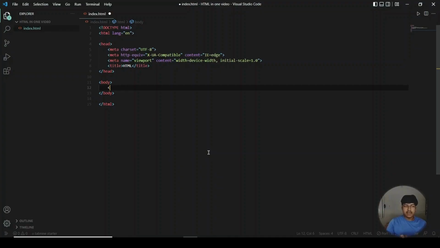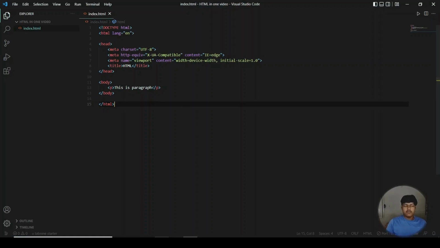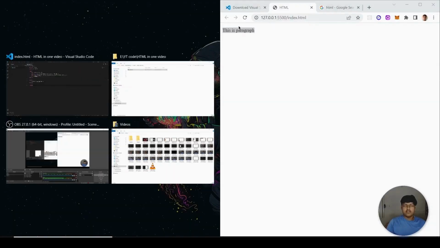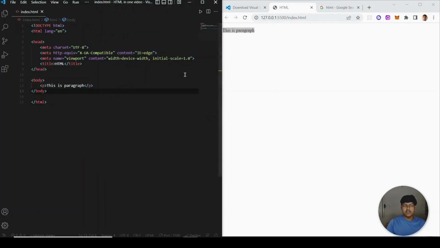The first tag is the paragraph tag. For that, type a less than sign, then P and a greater than sign. Now VS Code auto completes it and completes the opening and closing tag of the P or paragraph tag. So this is how we write the paragraph tag. Inside that we can type anything like this is paragraph. And if we save it and see over here, as we can see, this is paragraph is appearing over here. Now, for a better view, we are going to snap our windows like that. Okay. Now we can directly see our changes from here to here.